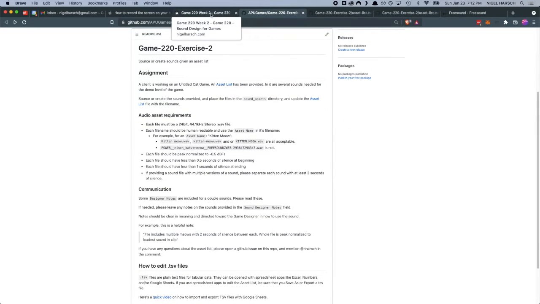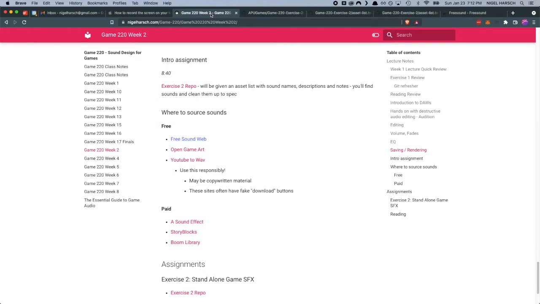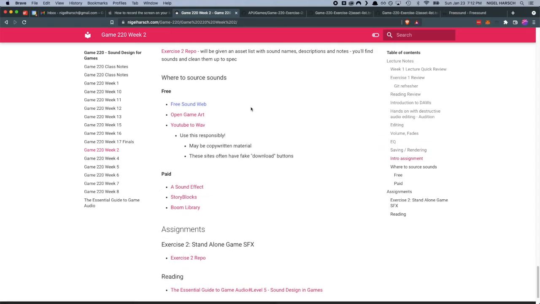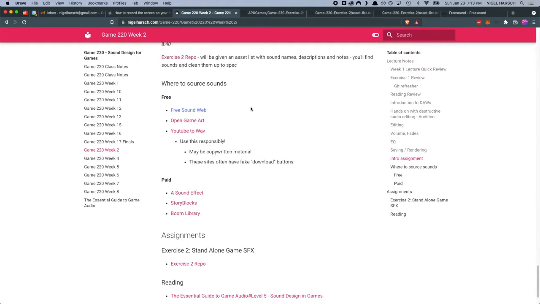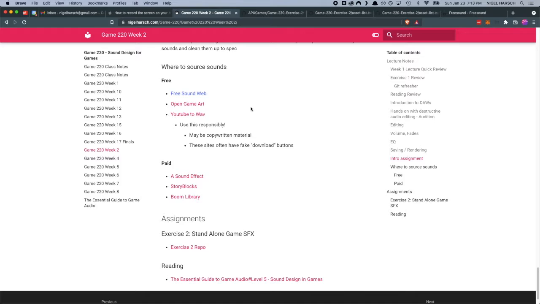It is fairly simple. However, we did not go over actually how to source sounds, so I'll go over this. When you're trying to find sounds and you're not going to record them yourself, which we'll get to later in the course, there are a couple of places you can go, and there are paid options and there are free options. I have a couple of favorite free options, which I'll talk about.